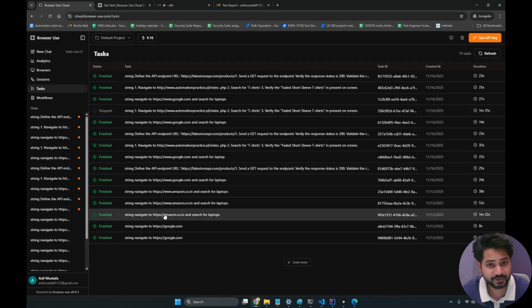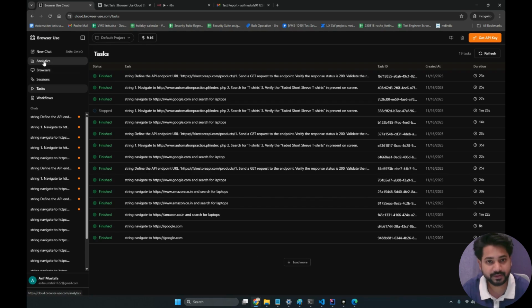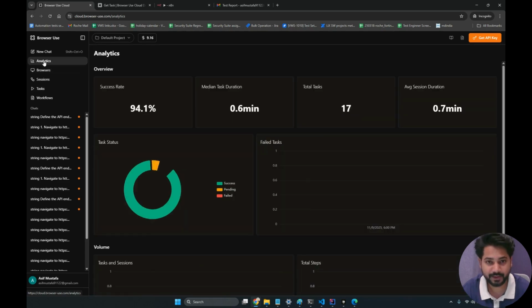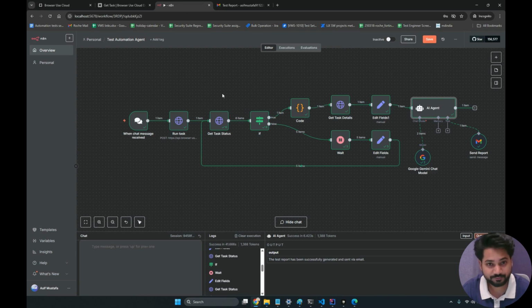In the tasks section, all previous runs are saved. So at any point of time, you can re-execute any test or even modify the test case and run it again. There's also analytics, how many tasks ran, how many passed, what's pending, and more. So basically you get detailed insights of your executions. Let's save the workflow.